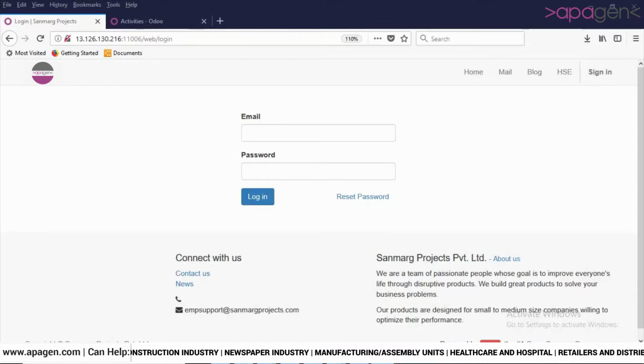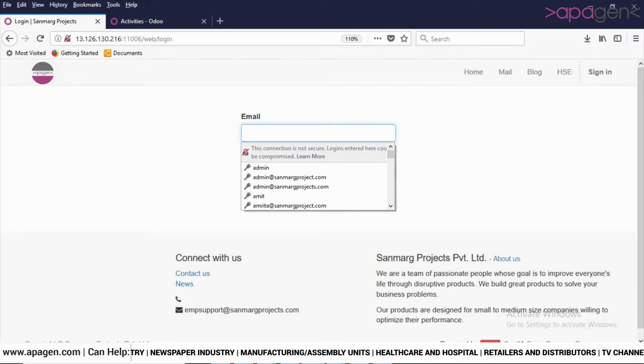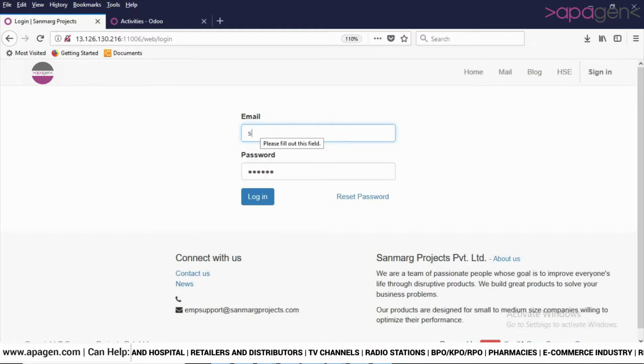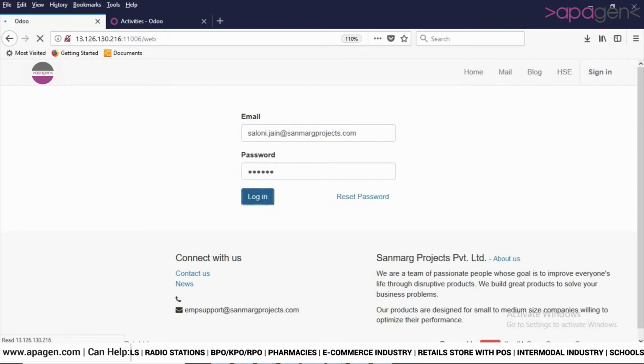This will be a login screen. Here you will enter the email address. Like here, I am entering the email address of an employee. In password, you will enter the password. Now click on the login button in order to log in to ERP.